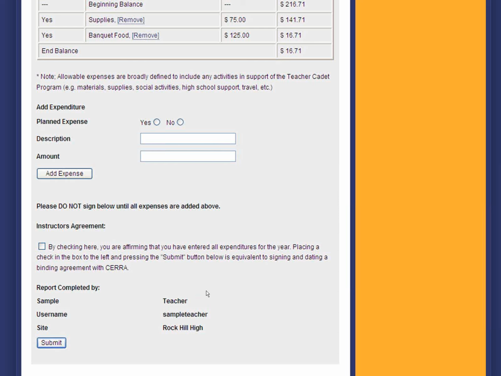Once all items have been entered, please move to the bottom of the form. But please note, please do not sign below until all expenses are added above. Once the form is submitted, you are no longer able to access it. So please ensure that all expenses are added before moving forward and checking the box. You should then check the box, which is equivalent to your signature, as it has been the case on all other forms. Once this has been checked, you can then click the Submit button.